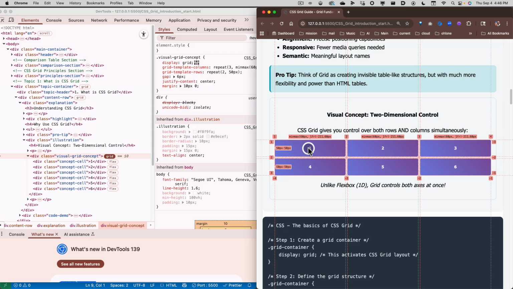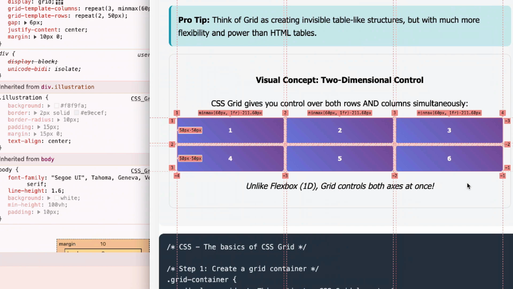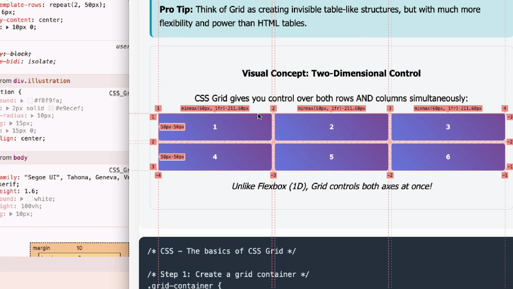So here you can see, if I zoom in a little bit, the grid lines are numbered from left to right, 1, 2, 3. And I'm zoomed in the wrong spot. Let's zoom over here. Here's 1, 2, 3, and 4. So since there's 3 columns, there's 4 lines that define the edges of those columns. And that also goes down, right? There's 2 rows, so there's 3 lines, 1, 2, and 3. And then there's the gap in between.